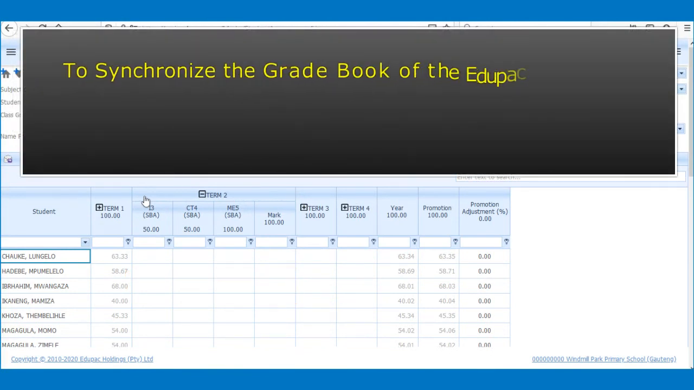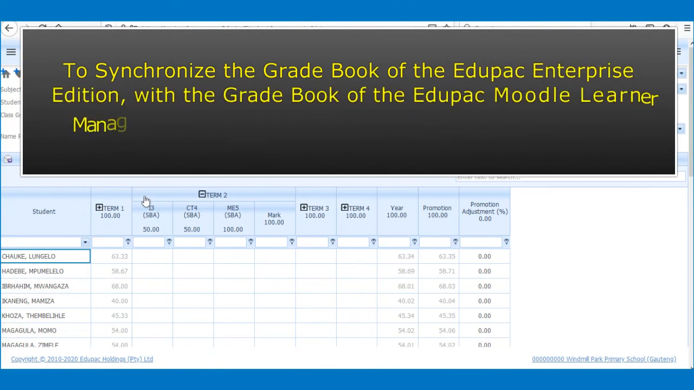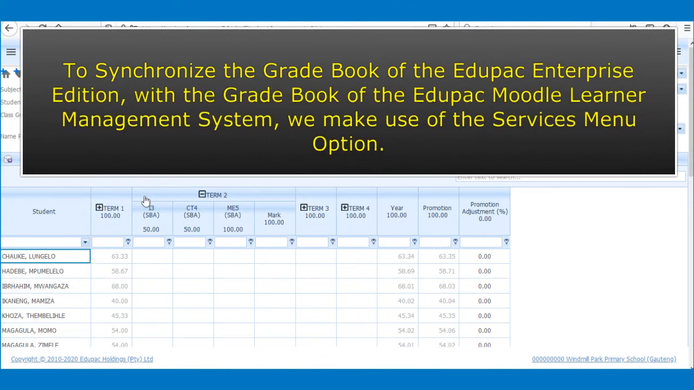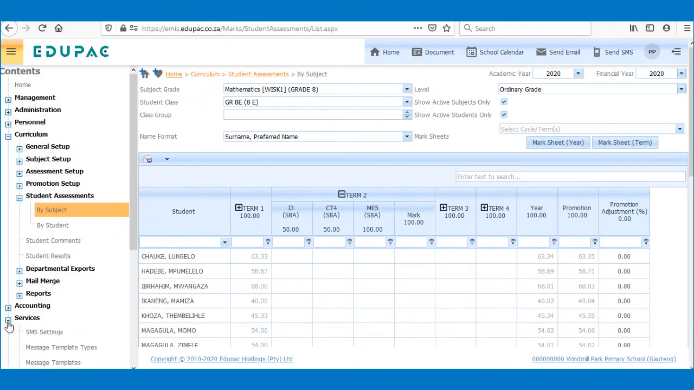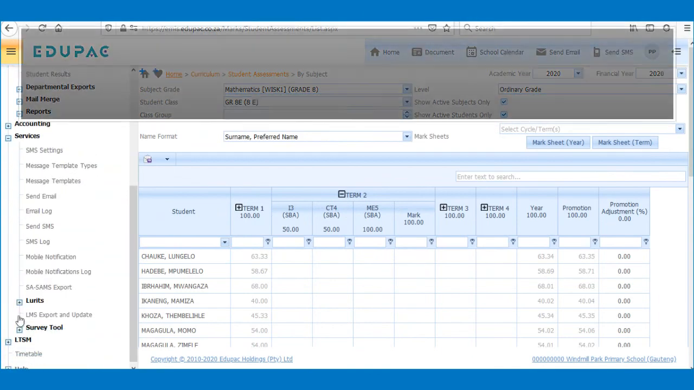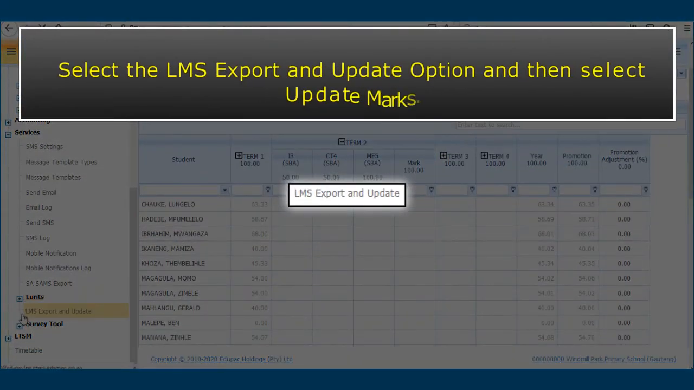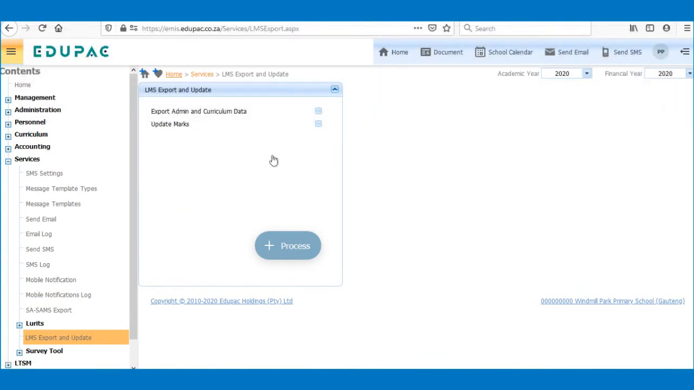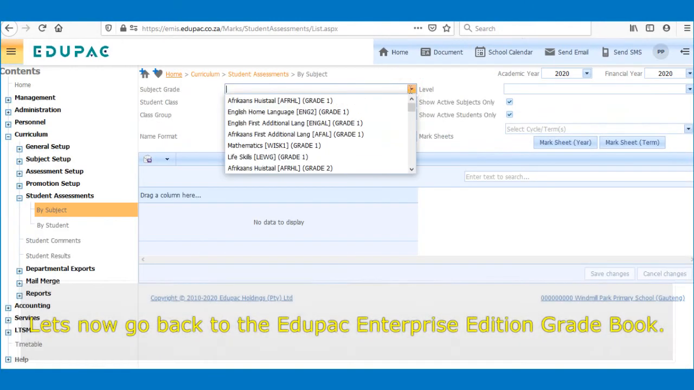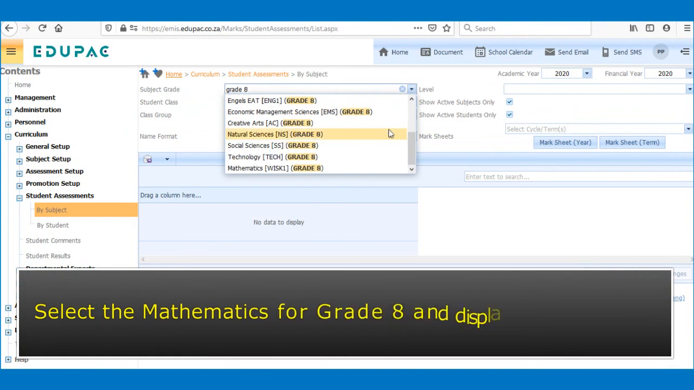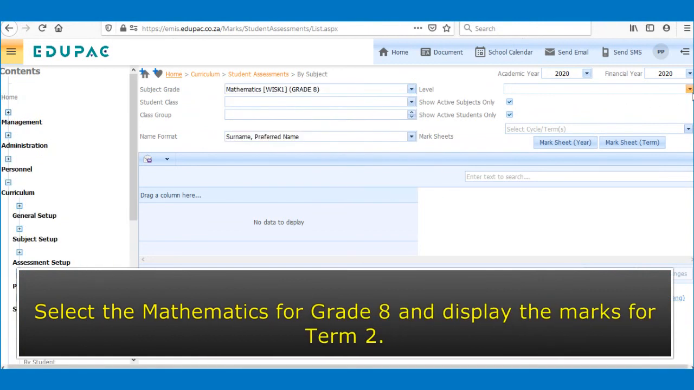To synchronize the grade book of the Edupac Enterprise Edition with the grade book of the Edupac Moodle Learner Management System, we make use of the Services menu option. Select the LMS Export and Update option, and then select Update Marks. Let's now go back to the Edupac Enterprise Edition grade book. Select the Mathematics for Grade 8, and display the marks for Term 2.